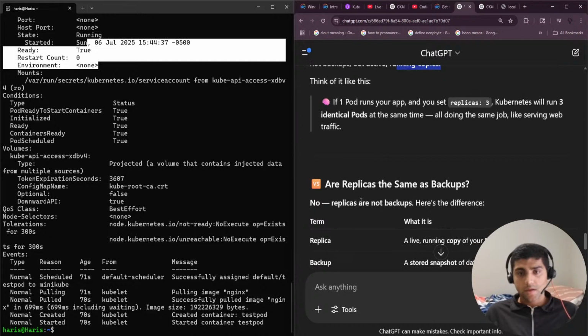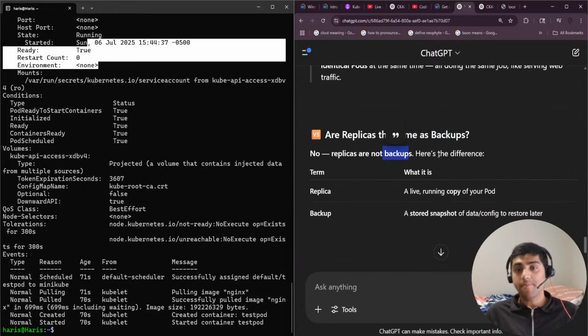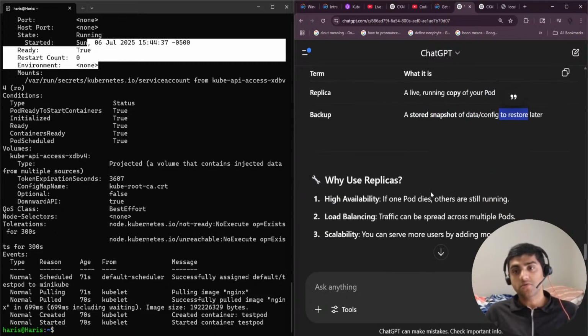Are replicas the same as backups? No, replicas are not backups. Here's the difference. A replica is a live running copy of your pod. A backup is a stored snapshot of data or config to restore later. Why use replicas? High availability. If one pod dies, the others are still running.